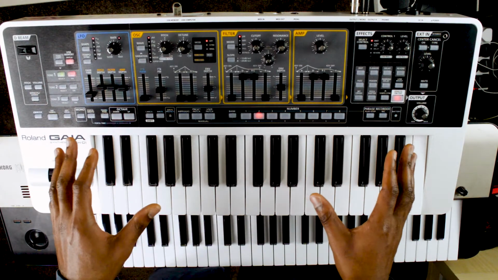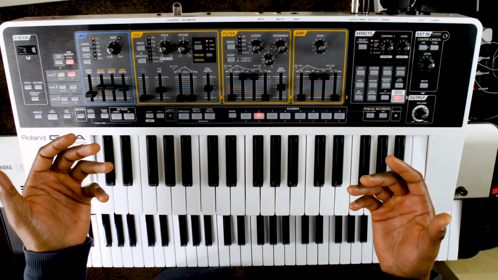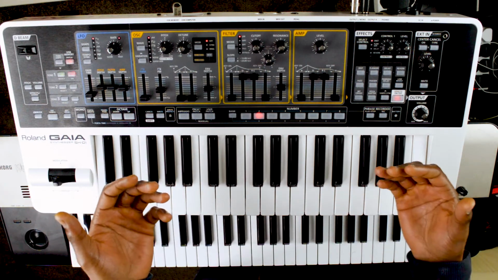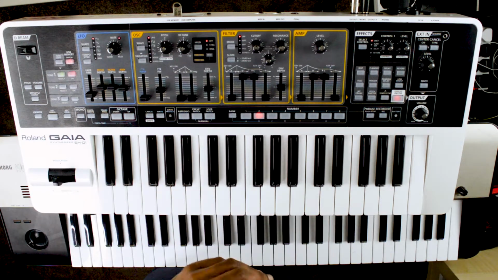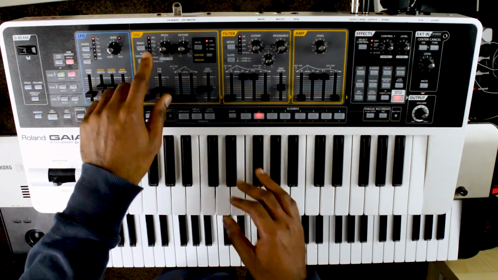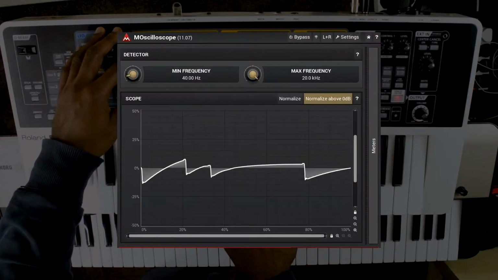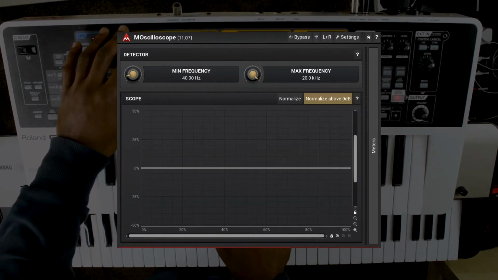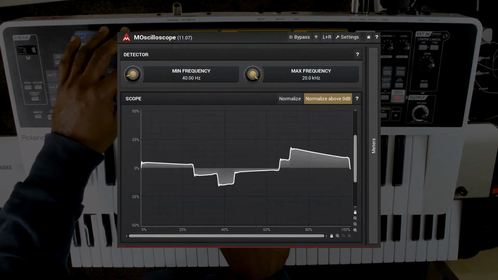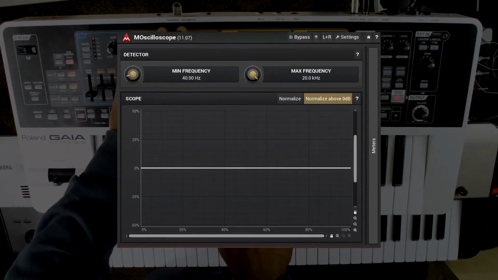So many different keyboards will have different waveforms, and the beauty of these different waveforms is they give us different characteristics, and those characteristics help us make different sounds. So on the Roland Gaia we only have a limited number of waveforms, but we have 3 variations of that sound. We also have ring mod and sync mod.